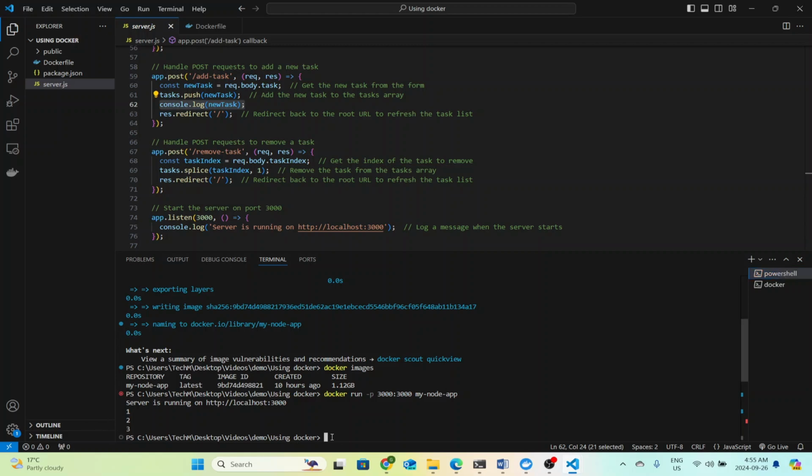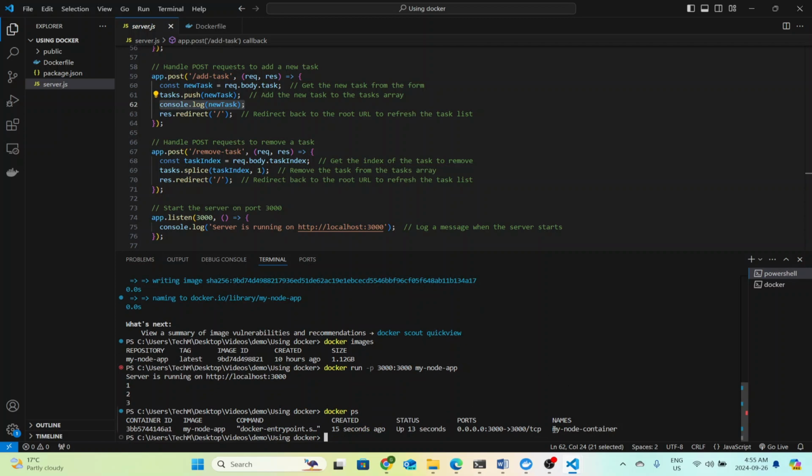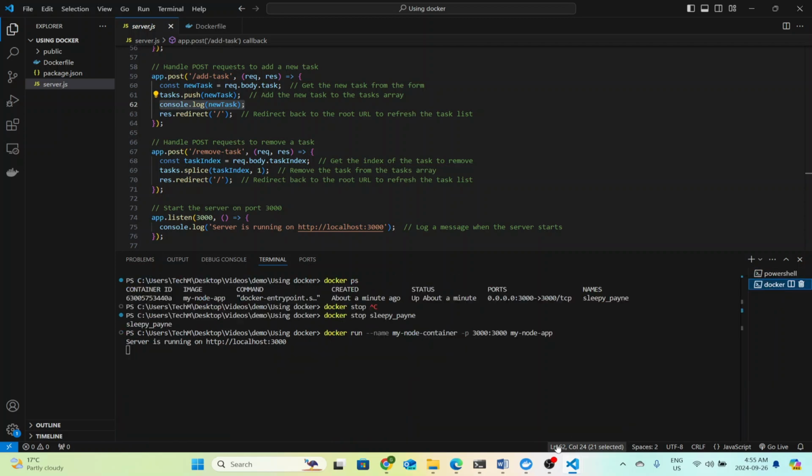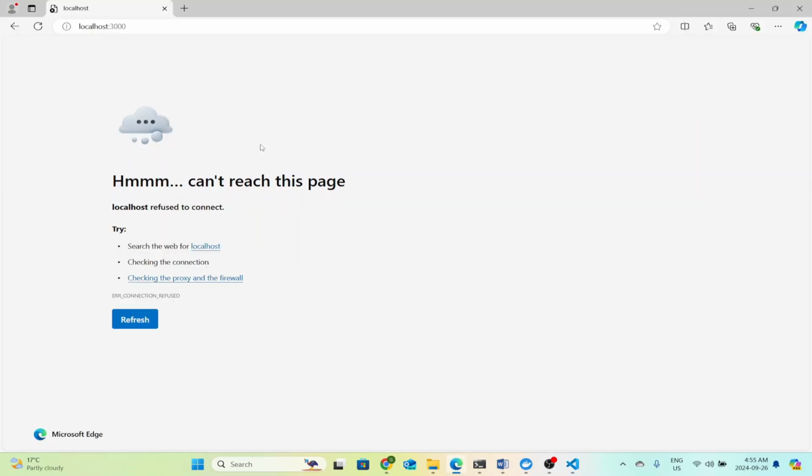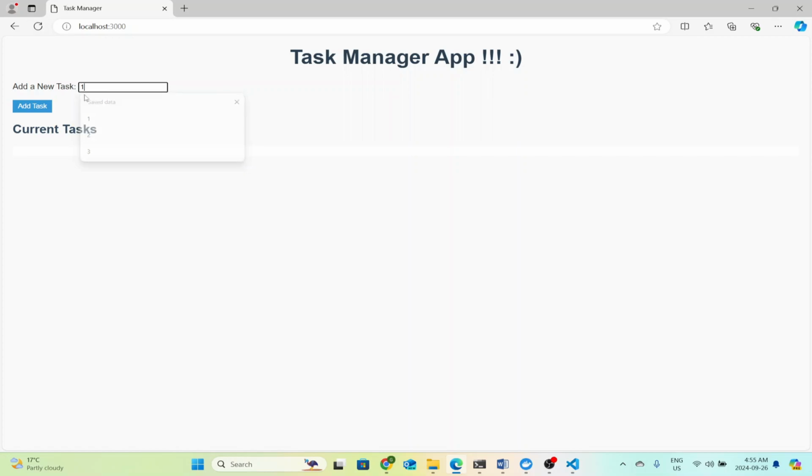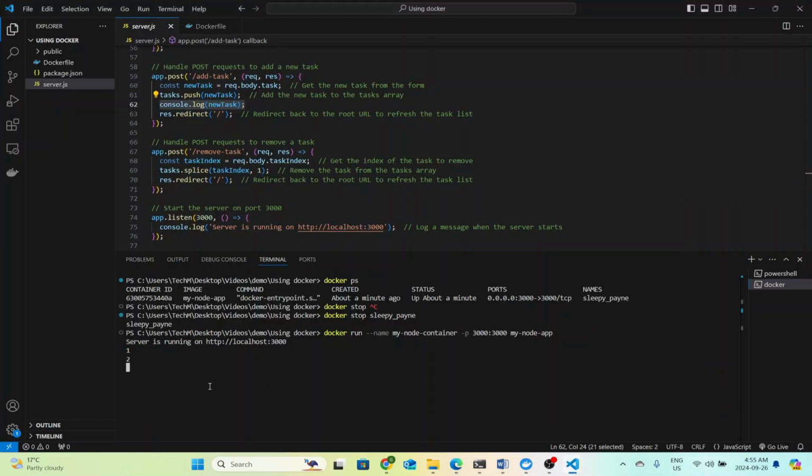Here we can now use this terminal. It exited out of the logging state because that container ended. And if we run docker ps, we have now named this new container my-node-container, which is great for management. Now, right now this is in an attached mode, so we're able to see everything that's being logged right here, like 1 and 2, and that's being logged here.